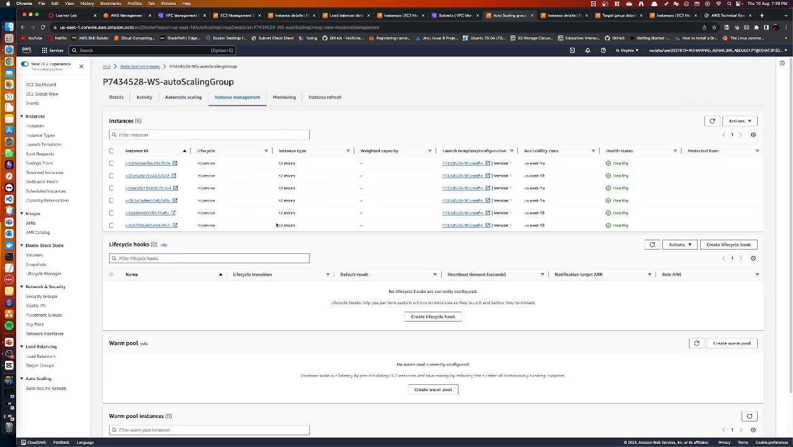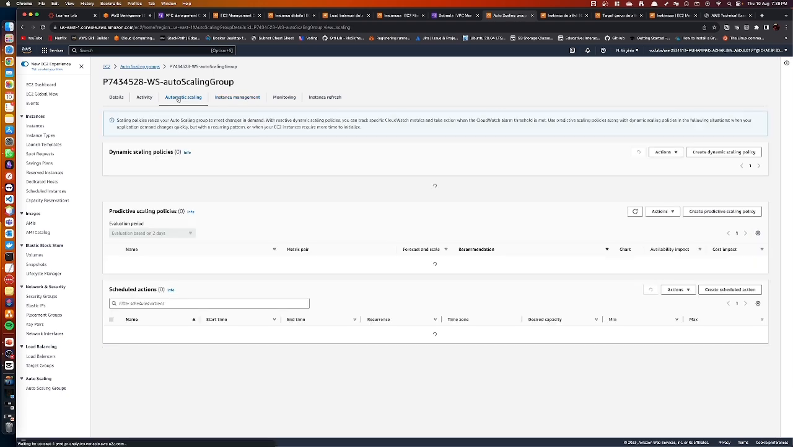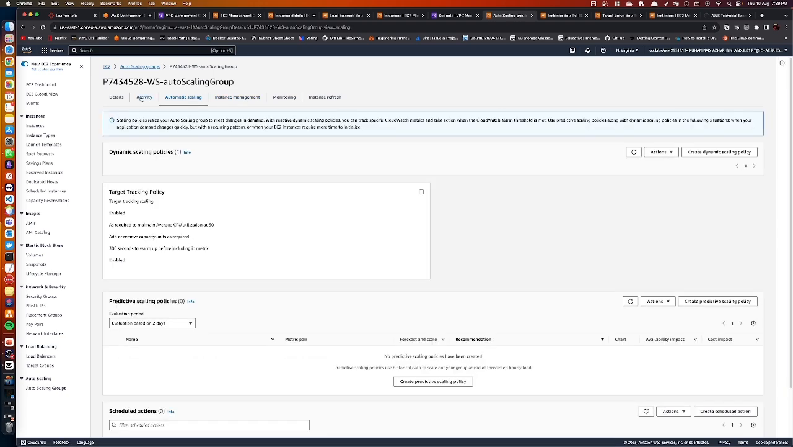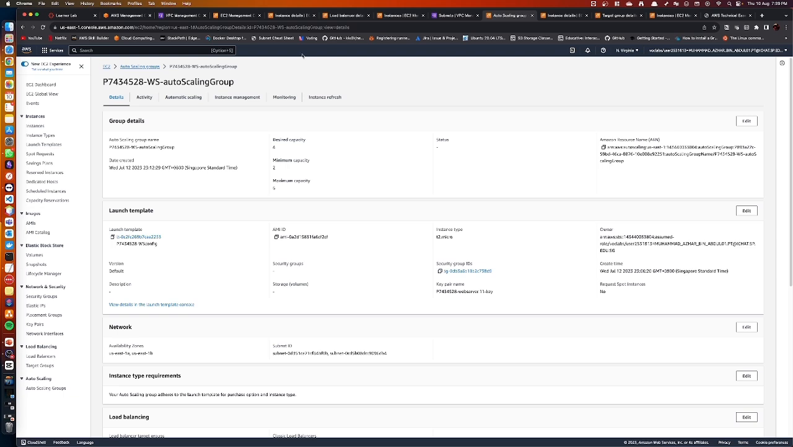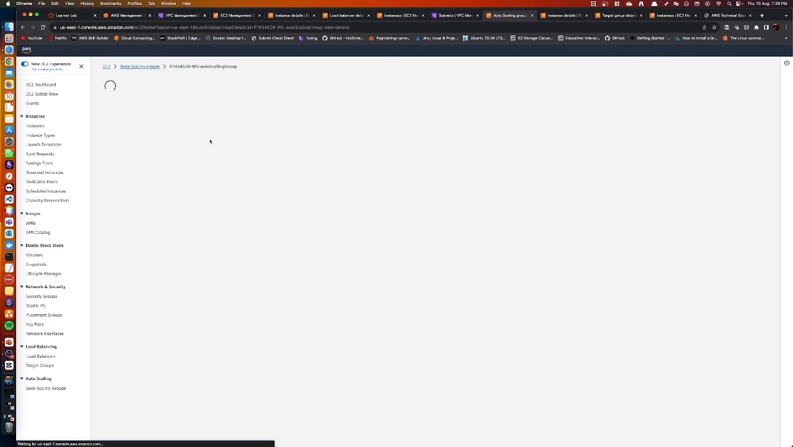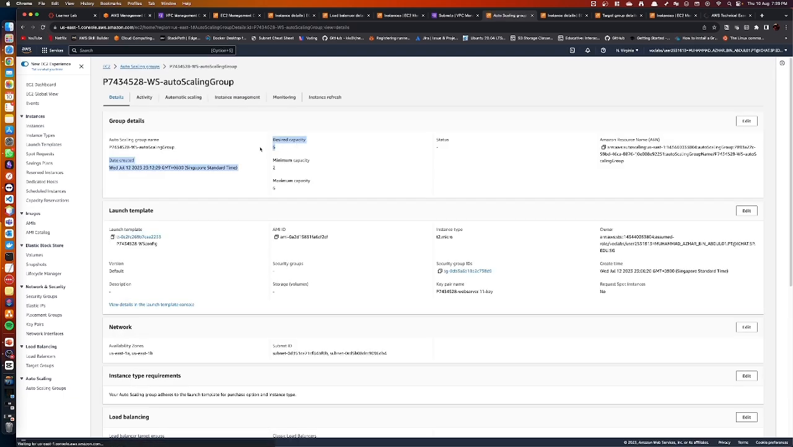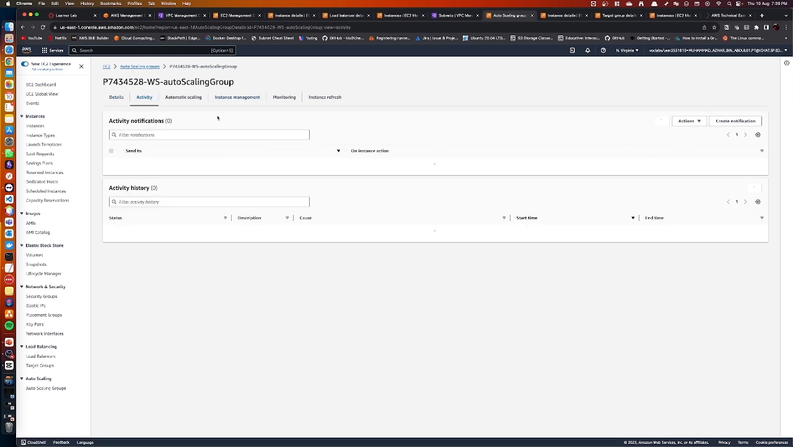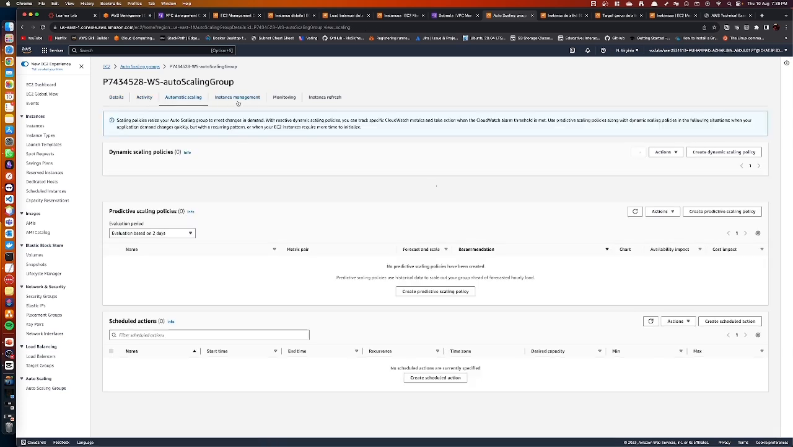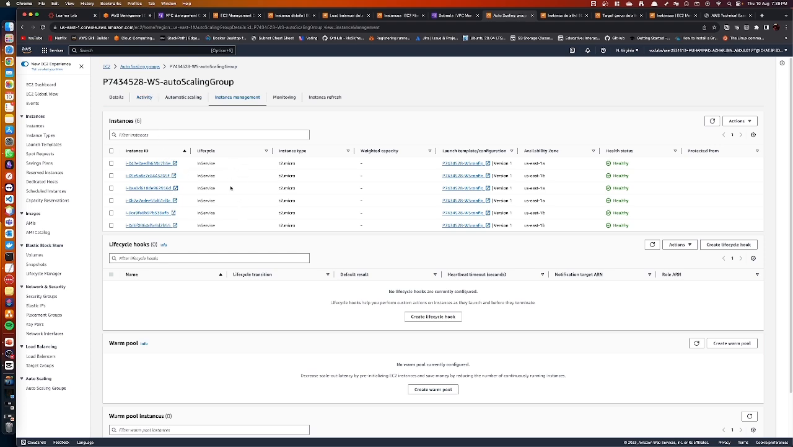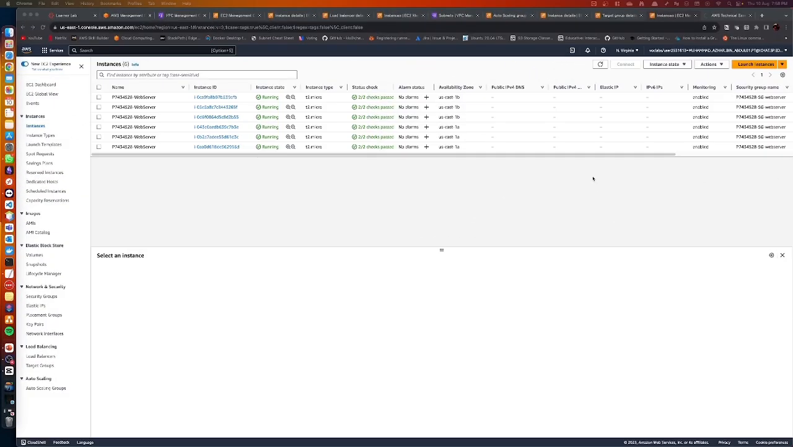We can see here it's spinning up another 2. So now our total is 6 already. And if we see the auto scaling details here and refresh, the desired capacity becomes 6 already. So now we have 6 instances, auto scaled and load balanced by the application load balancer. Okay, we looked into the scaling out.